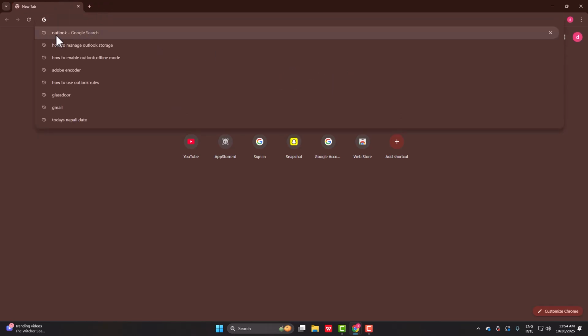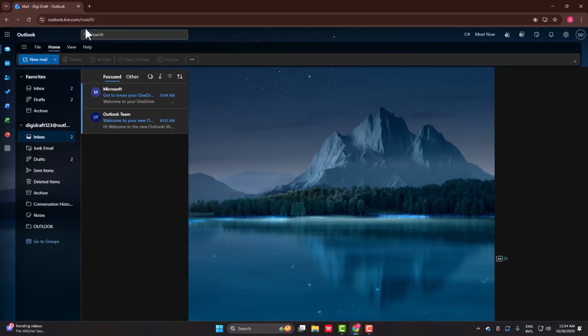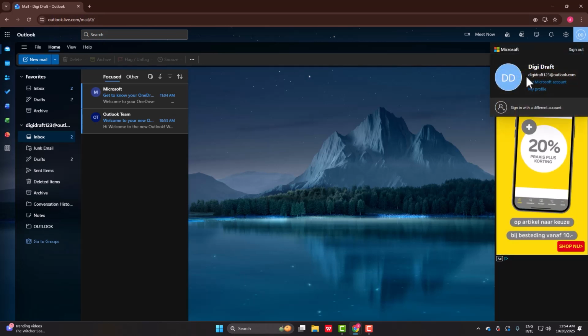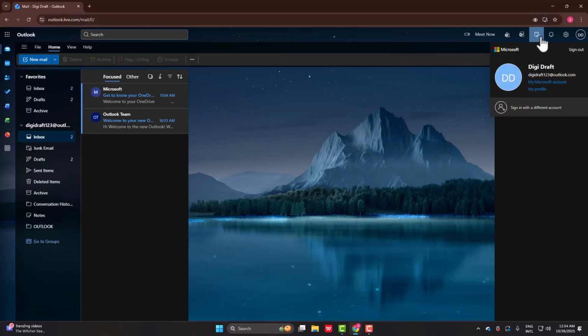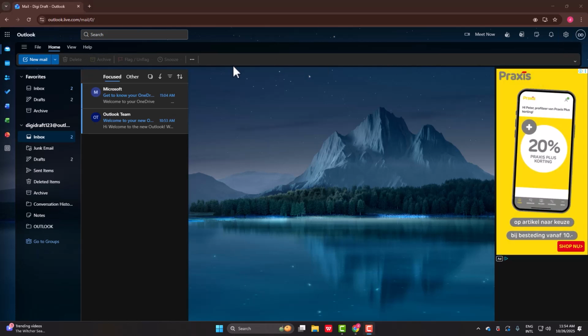First things first, simply open any browser you want and search for Outlook and click on the first link. Make sure that you are logged into your account. I've already made a video on how you can create an account or log in, so you can go ahead and watch those and get back to this one.